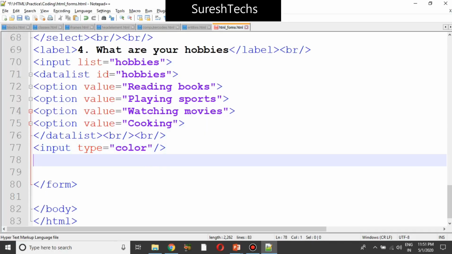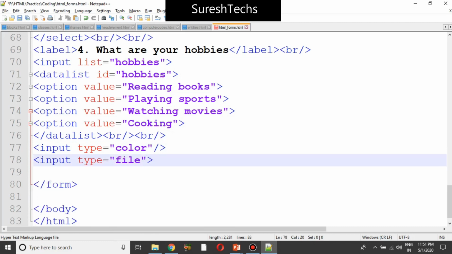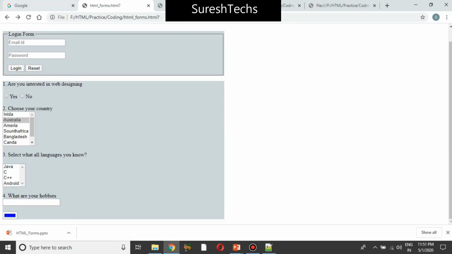To provide that, you have input type as file. So that's why input is very important. You just need to change the value of the type as per your requirement. Now if I refresh it, look at this, choose file. When I click on choose file, it is going to open the file explorer. So this all works fine.